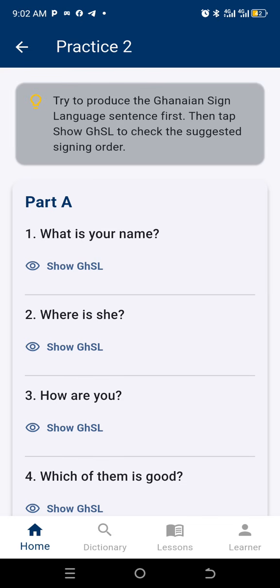Assuming you have learned in class, you try this yourself. That's why the GSL version is hidden. So you try it. What is your name? You try signing, but no, I've forgotten some of them. Let me check how it's signed in GSL.